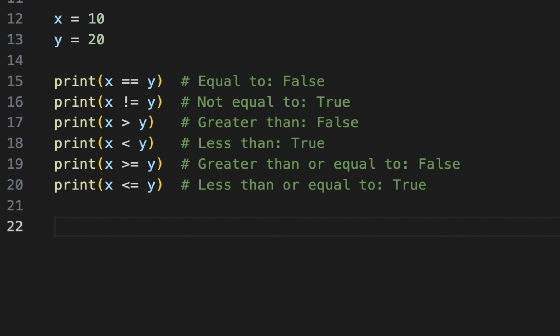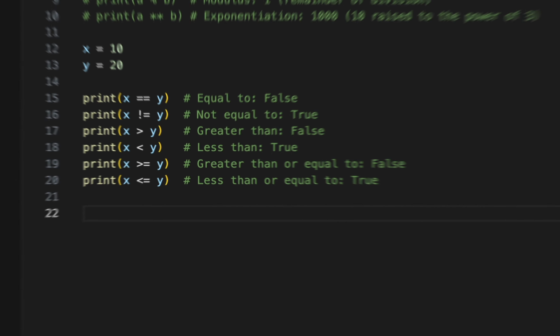These are pretty important in Python programming when you're doing decision trees, and we'll be going through decision trees and control flow in a different video, but it's definitely good to know all the available comparison operators, as you'll probably be using them a lot when you're coding in Python.